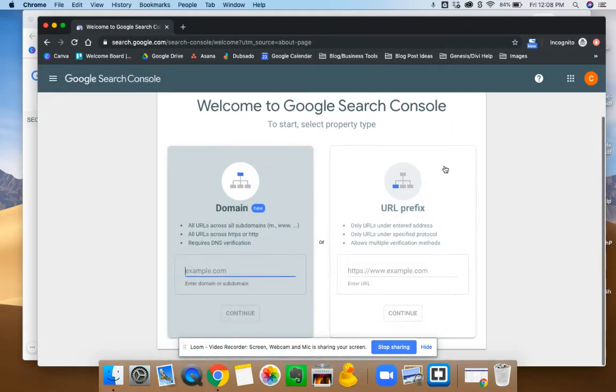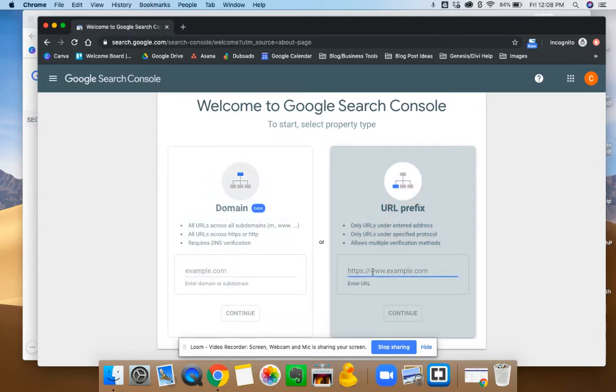And once we do that, it's going to have you type in your URL. You can go ahead and select an entire property type, but that's going to require DNS verification. That basically means that you're going to have to log into wherever your domain is hosted and add a TXT file. Okay, so if that sounds super overwhelming and you're like, nah, I'm definitely going to need another option here, we can always do the URL prefix, okay?